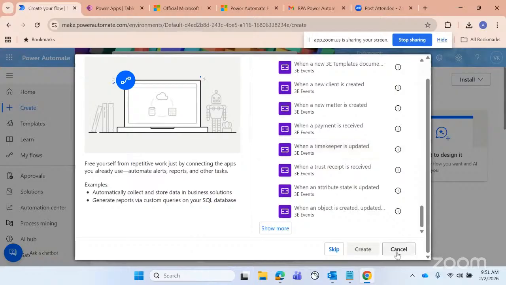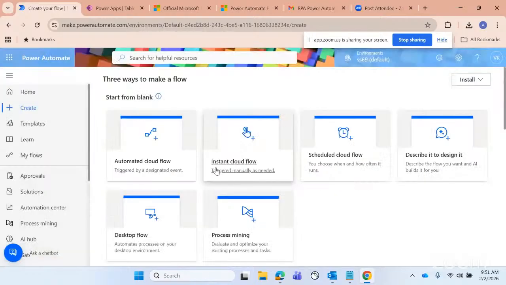Okay, this one, instant cloud flow. Suppose I want to run it without automation or a schedule. There might be such a requirement: you have implemented something, every 10 minutes you want to send a reminder, or you want to debug or test something. You can use the instant cloud flow. Schedule, anyway, we have discussed.